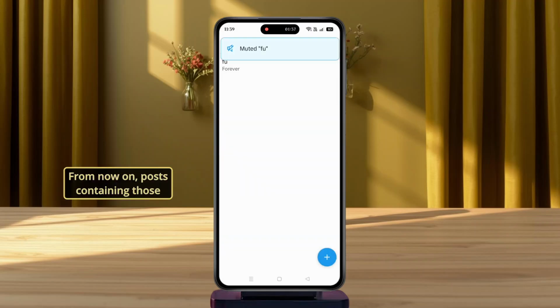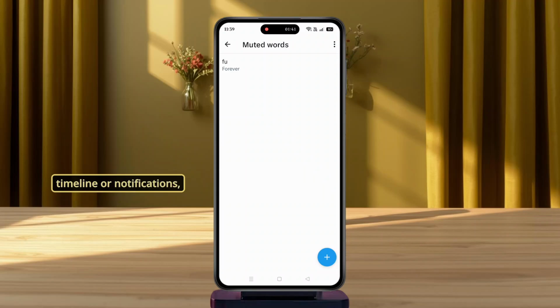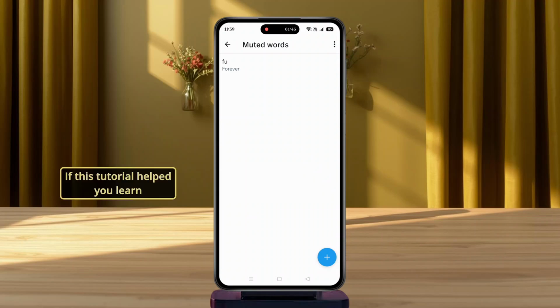That's it. From now on, posts containing those muted words won't appear in your timeline or notifications, based on the settings you've selected.